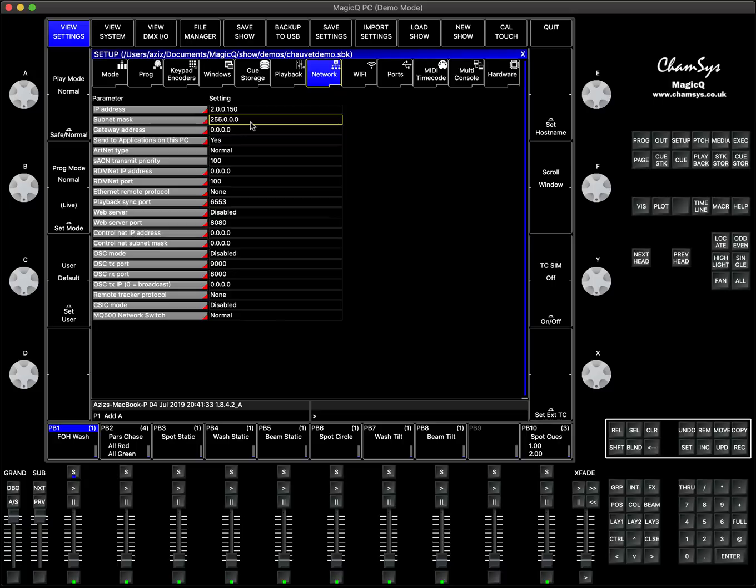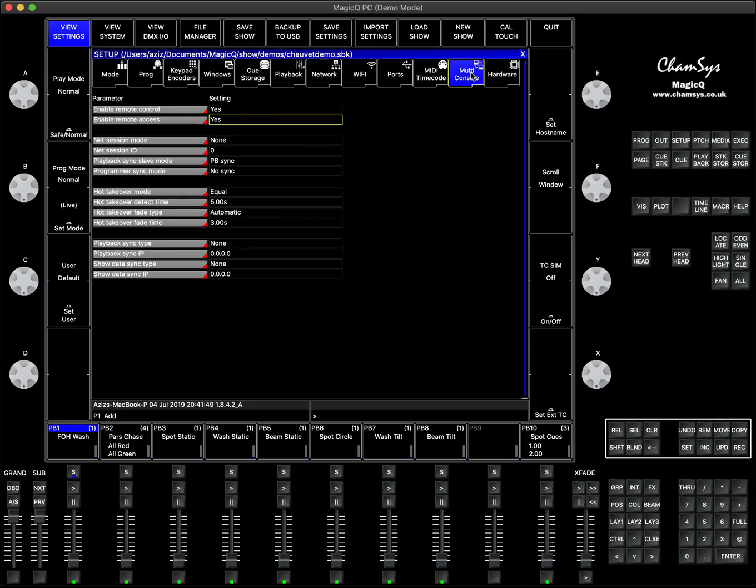So if you're using anything else apart from MQ14, so it could be 60, old 70, 80, 500, 100, 200, 300, doesn't matter, or PC Wing or whatever, what you need to do is make sure you go to the multi-console, and in the multi-console you have two options here: enable remote control and enable remote access. See, it says yes and yes. You have to make sure it says yes on your system as well. If it doesn't say yes, double click and make it yes, because if these two options do not say yes, the MagicVis will not work.